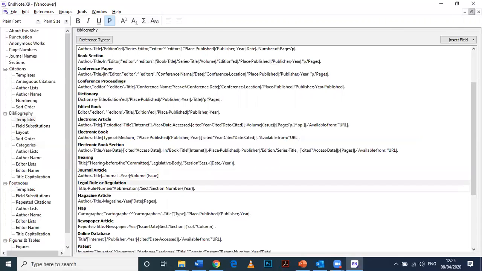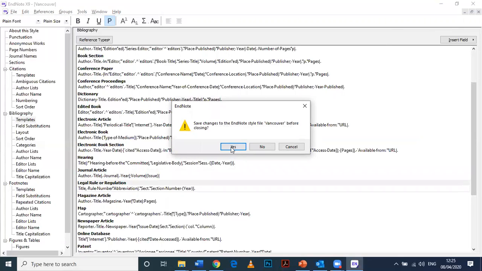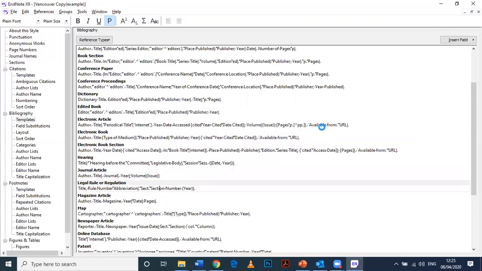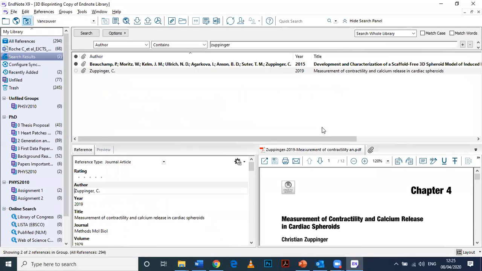But actually, what I'm going to do is click the little cross, and then save it as I close it. Save it as Vancouver copy. Because I actually don't want to overwrite the Vancouver style because I'll forget how to change it back to what it needs to be.